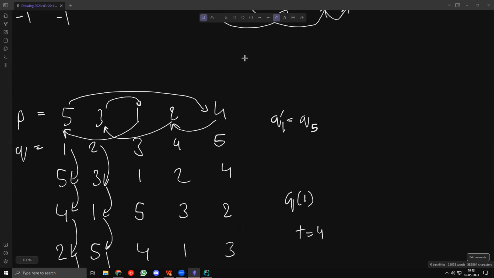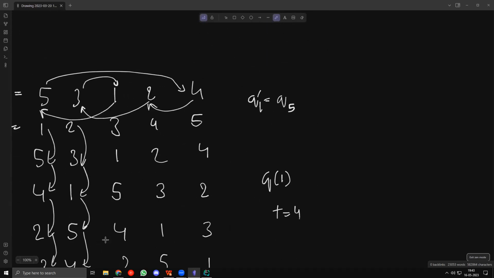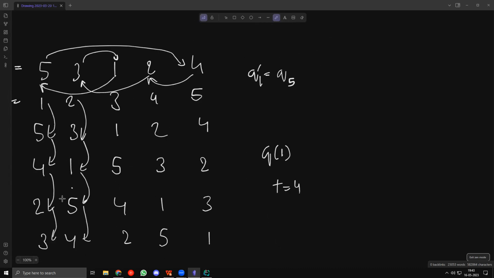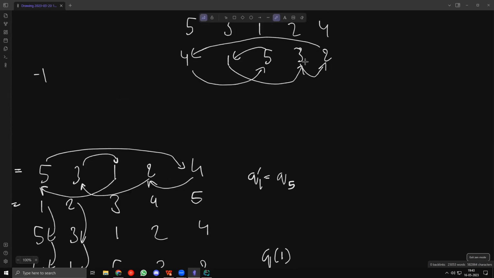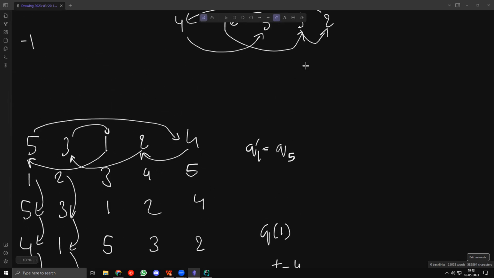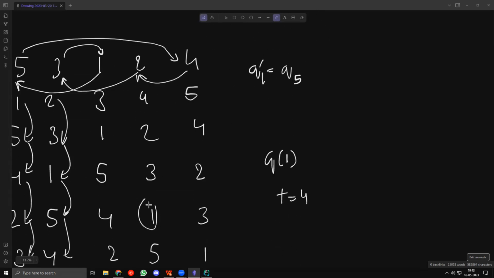So in the next case, you can see that in fact 2 is going to 4, 4 is going to 5, and 5 is going to 1. So 5 did go to 1, and 3 does go to 2, and for 3 we get 1, right? So 1 comes back to 3, and that's what we get.